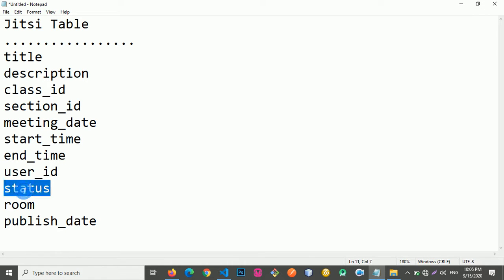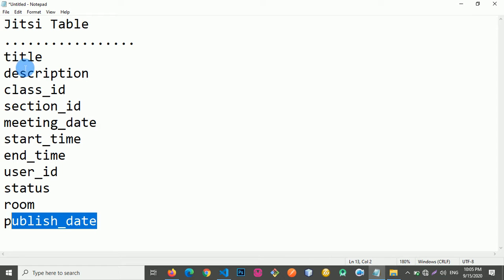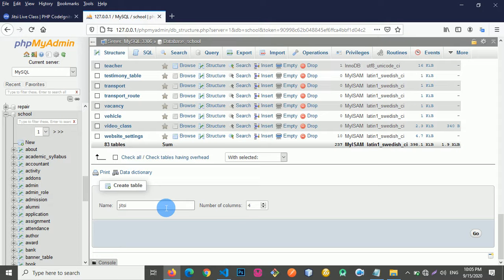So we need to track the status of the class. Is it pending? Is it approved or published? Is it an expired live class? So that is what status is going to do for us. We need a room, and we are going to generate some set of string values here inside the room column, and the published date. So we need about 11 columns. 1, 2, 3, 4, 5, 6, 7, 8, 9, 10, 11, with the ID, so that makes it 12. I'm going to type 12 here.